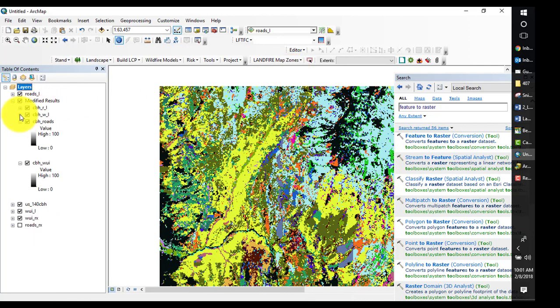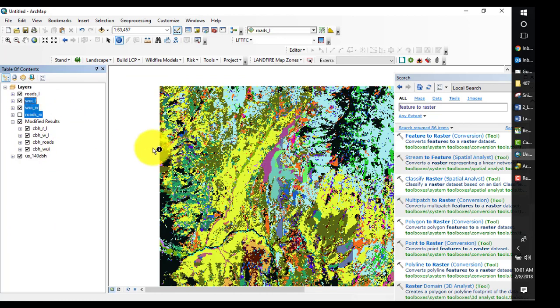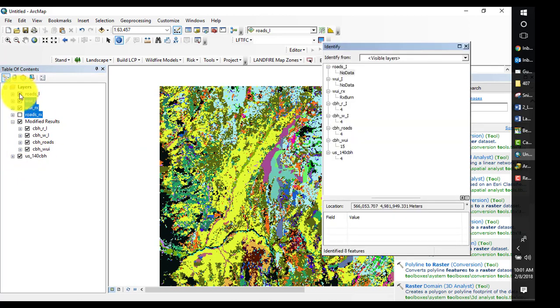So again, we can move things around so we can double check that these changes were made. Using our identify tool, let's check out our WUI areas first. Looks like we do see the change in the WUI to 15 feet or 25 feet for intermediate. And then for our roads areas, we see the same change. Now we're ready to export.